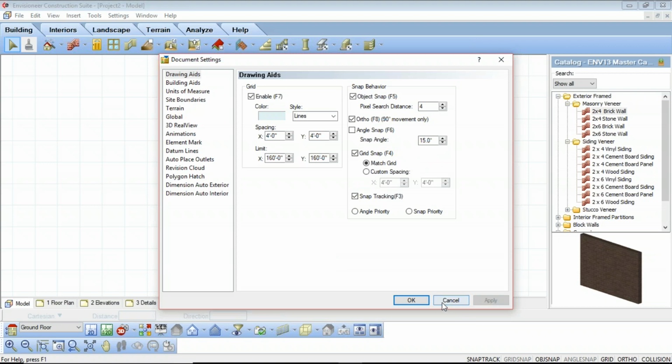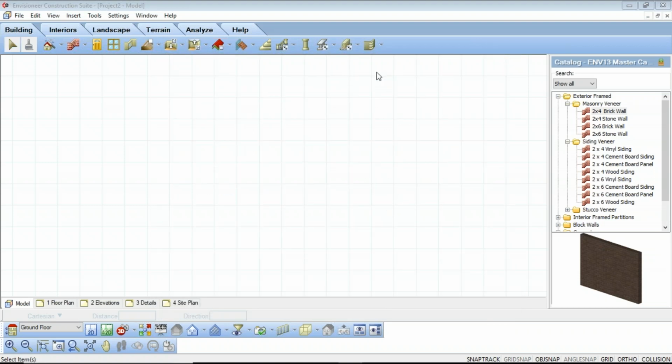I'm going to say cancel that because I don't want to take any of those settings that I made there. And next we're going to talk about drawing our walls in Envisioneer. There are different ways to create walls in Envisioneer depending on your design style. You can draw them to exact dimensions or simply pick points while watching the on-screen dimensions. You can also copy existing walls to create new ones. Whether your design style is highly precise or more freeform, Envisioneer is a versatile tool that will work with you.